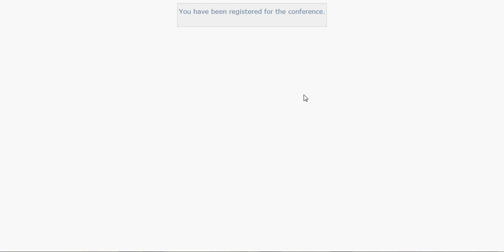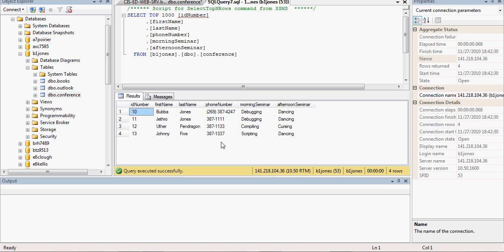I've been registered for the conference. Okay, now quite a few things happened on that finish. Let's first go here and see if I am now in the database. I should be. Sure enough, there I am, Doc Ray, with the compiling and the cursing and the phone number. I get ID number 14 because that's an incremental identity.